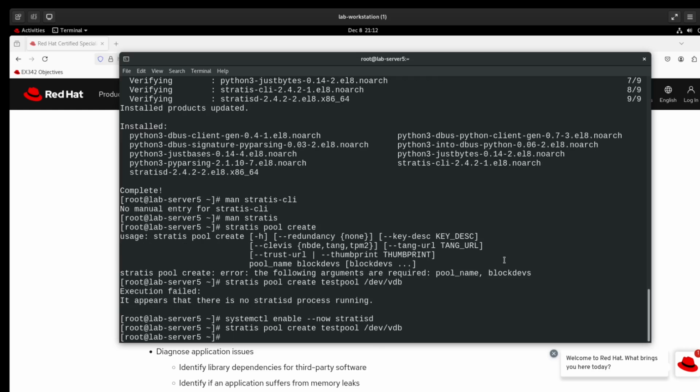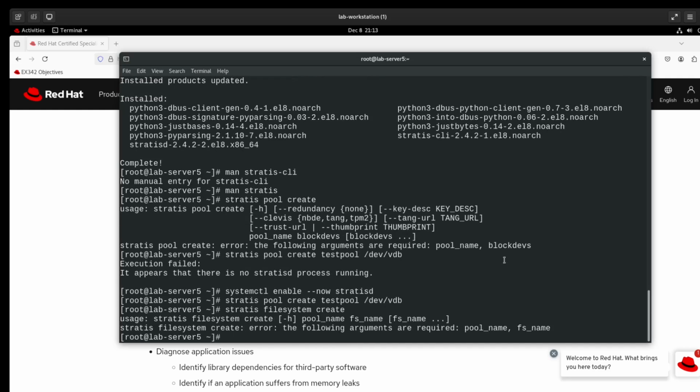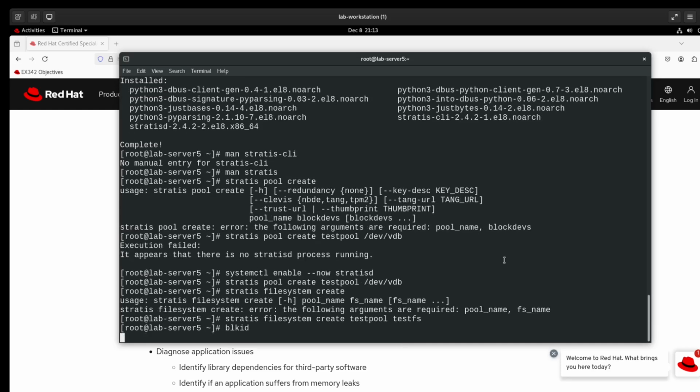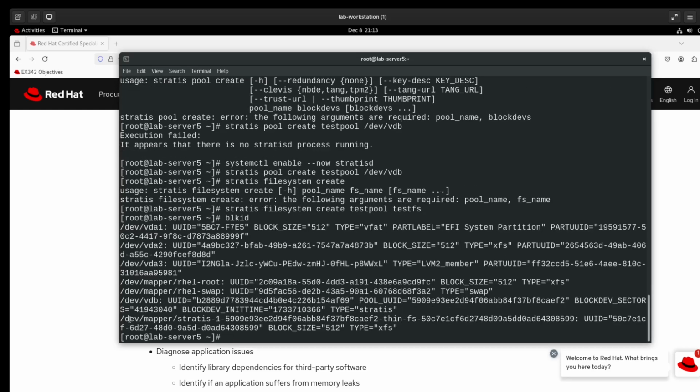Now, I think what I can do is stratis filesystem create, and we will, no, let's do this. It'll give us an error. So we have to give it the pool name. So that's test pool, and we have to give the file system a name and call it testfs. All right. Should show up with blkid. Yep, /dev/mapper/stratis. Ugh, that's disgusting.